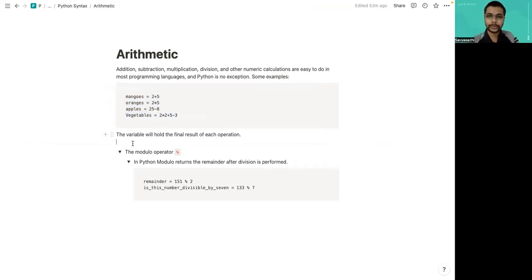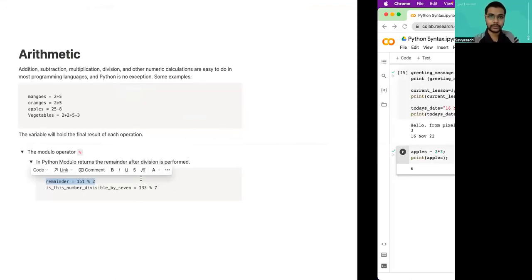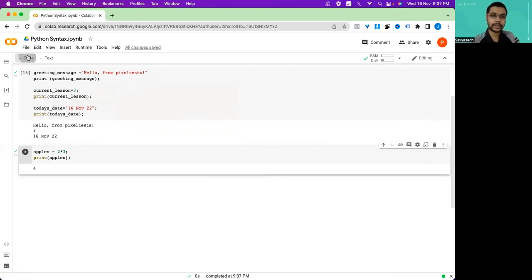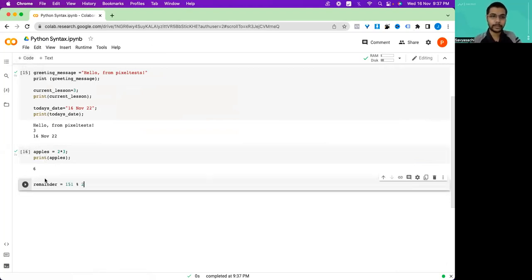Now modulo operator is something that returns the remainder. Like if you want to know what is the remainder when one particular number is divided by 1 or 2 or 3 or any other number, you can just check it, right? So let me just do that. This helps you in trying to understand if a number is divisible. While doing programming, this comes handy. So we are going to show you how it works.